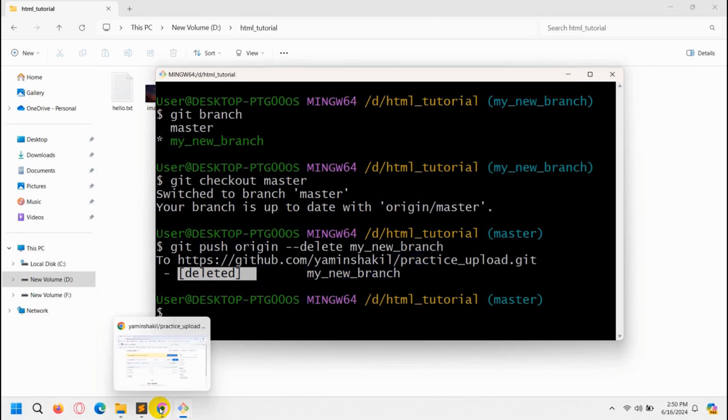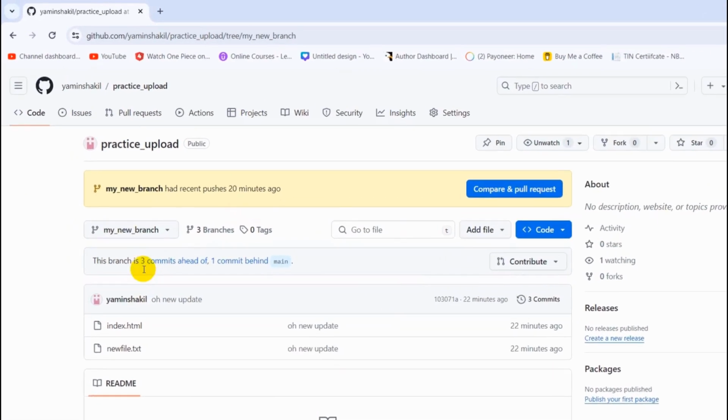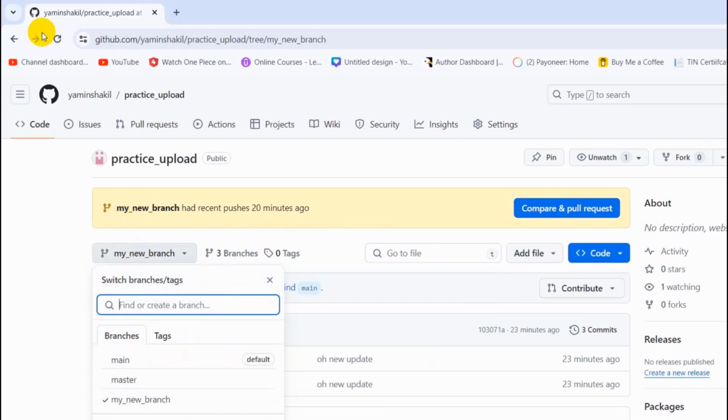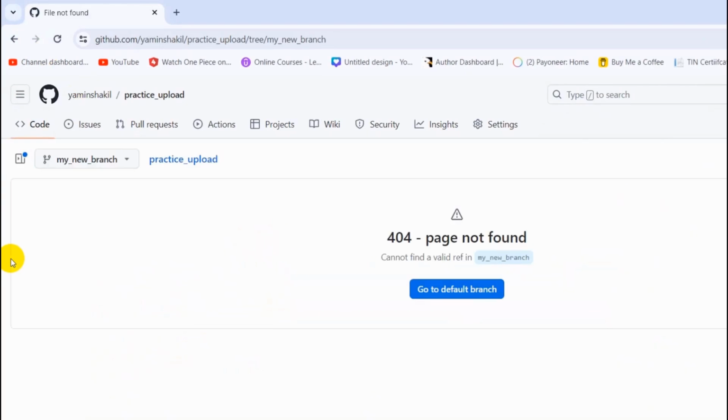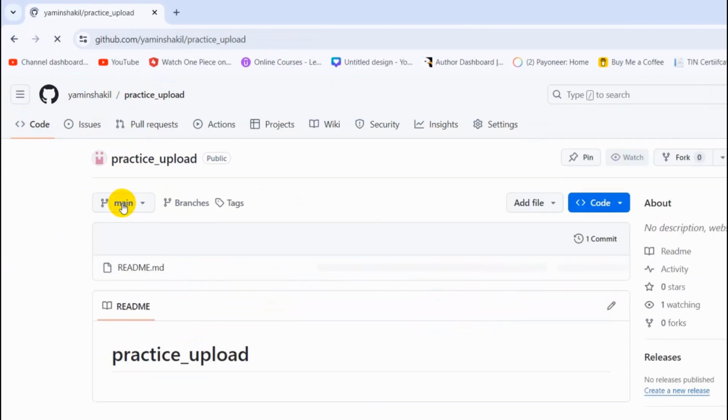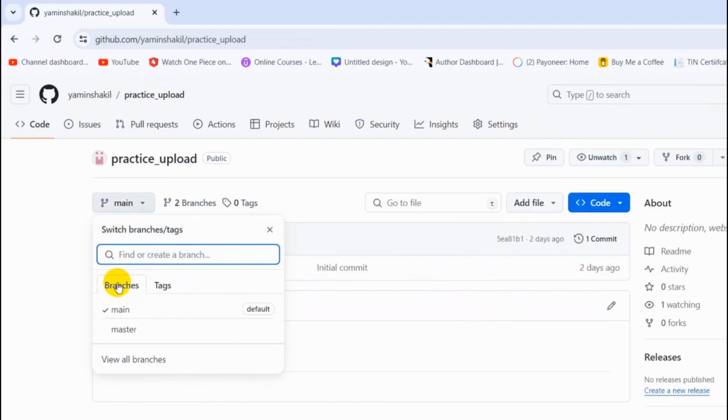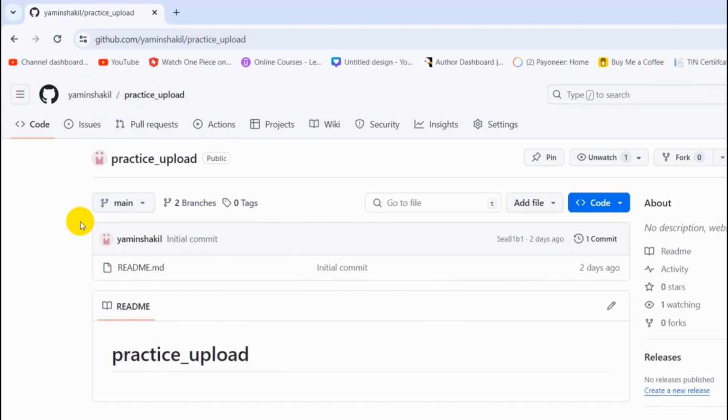Right now, if we just go back to our GitHub and refresh here, there you can see a 404 page. Let me just go to the code. I'm in our repository, and if we now click on main, there you can see there is only the main branch available here. So this is how you can delete branches in GitHub.